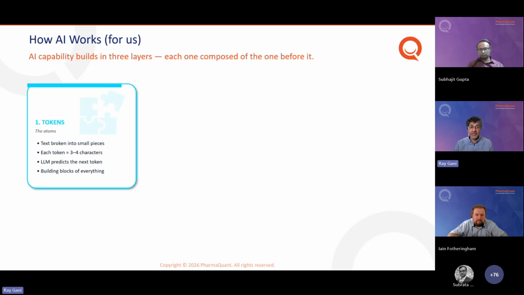So the first thing to understand about AI workflows is tokens. Tokens are actually the smallest units that the large language models use. So when we put in a prompt, that's broken down into tokens. The tokens are very small, 3 to 4 characters, and the LLMs take those tokens and use them to predict the responses, the outputs, and those outputs again are built up of tokens. So really these are the building blocks of everything.